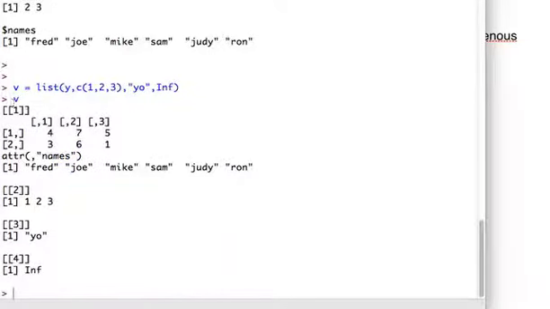The double bracket means it's the spots, there's 4 spots in this list. One contains the object Y. Next one contains the vector 1, 2, 3, yo goes here, and the infinite value goes here. Okay.